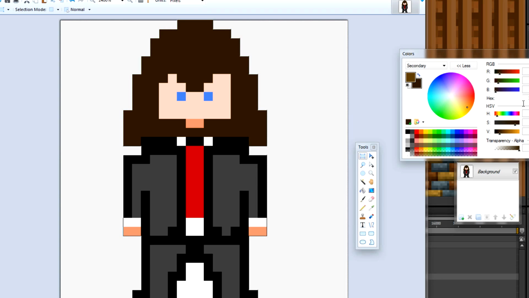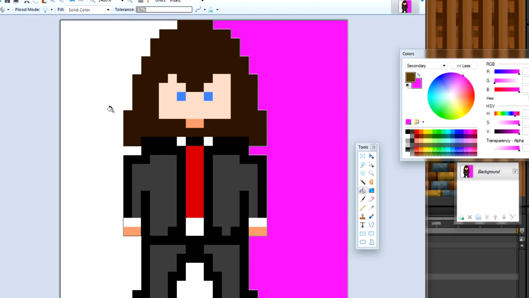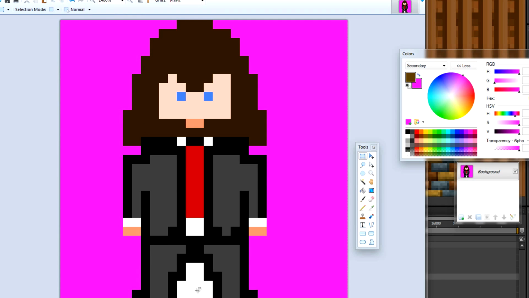Okay, so FF00FF and oops, damn it. No, I forgot about this. Oops. Keep hitting shift instead of control in paint.net. That doesn't do what you think it does. Okay, so that's our character right now. Don't even know what to call him, but that's okay.